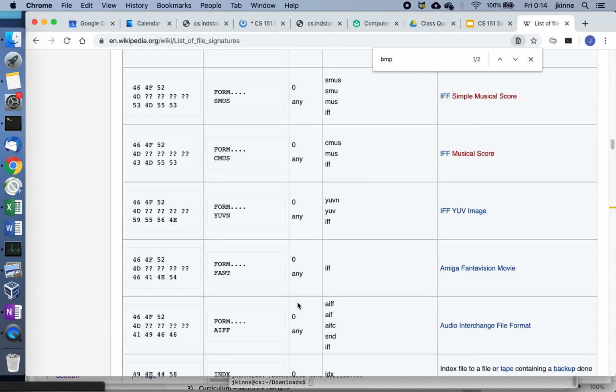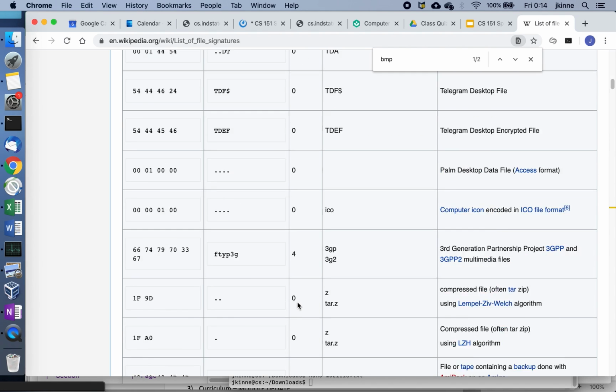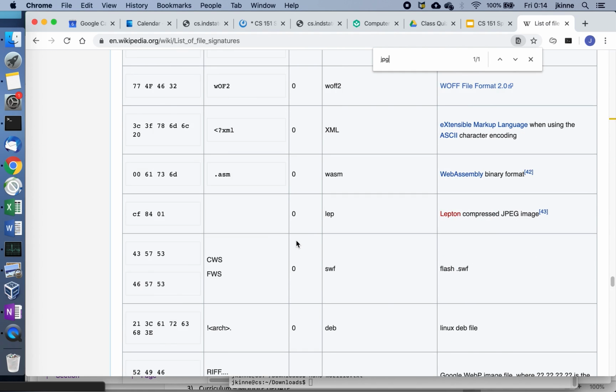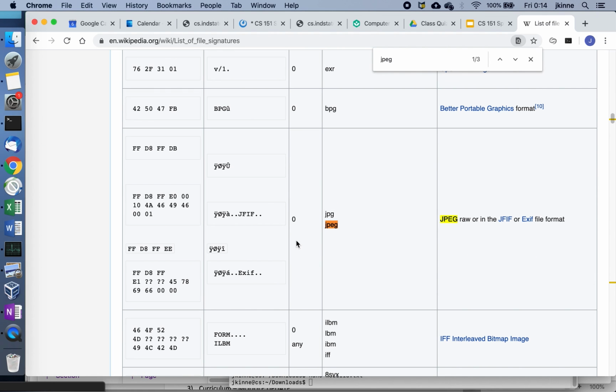So yeah, you can look through this list here and look up. There's JPEG, and there are different options for what could be at the beginning of a JPEG file that, if you didn't know what the file was and you saw this as the first part of your hex dump, you'd think it might be a JPEG file. Okay?